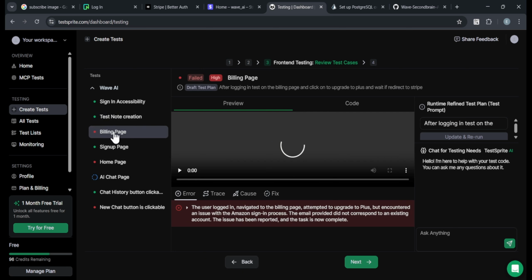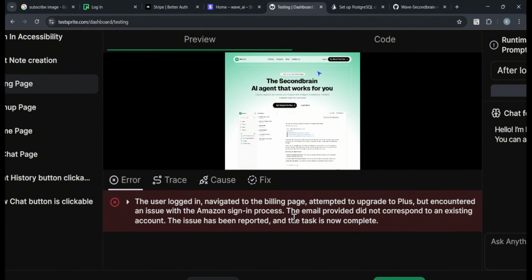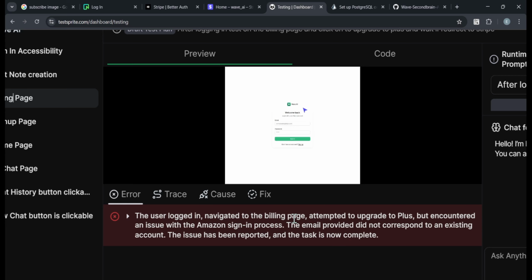So I think the billing failed, and we can see the error: attempt to upgrade to Plus failed due to an issue with the Amazon sign-in process. The email provided did not correspond to an existing account. This one has been stuck. So let's click on play and see how it tried to upgrade.